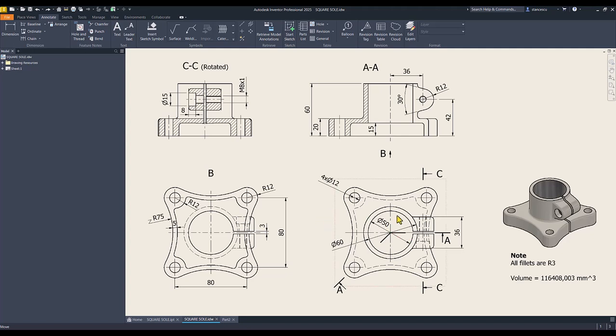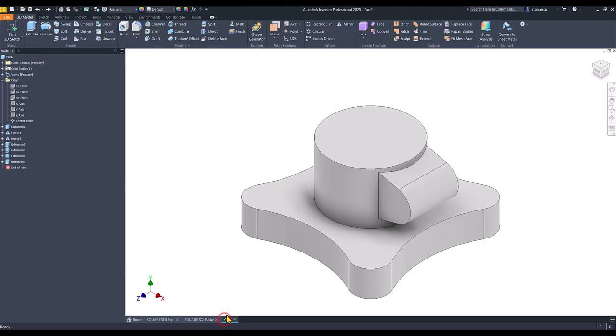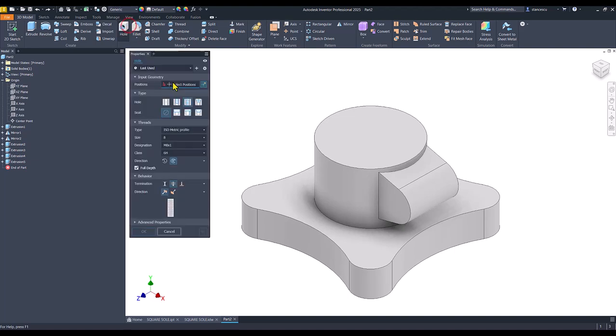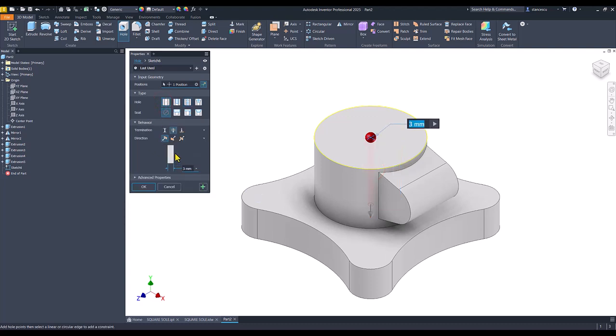Now I create this major hole, diameter of 50. Hole, this face, this center, not threaded, through all with a diameter of 50. Okay.